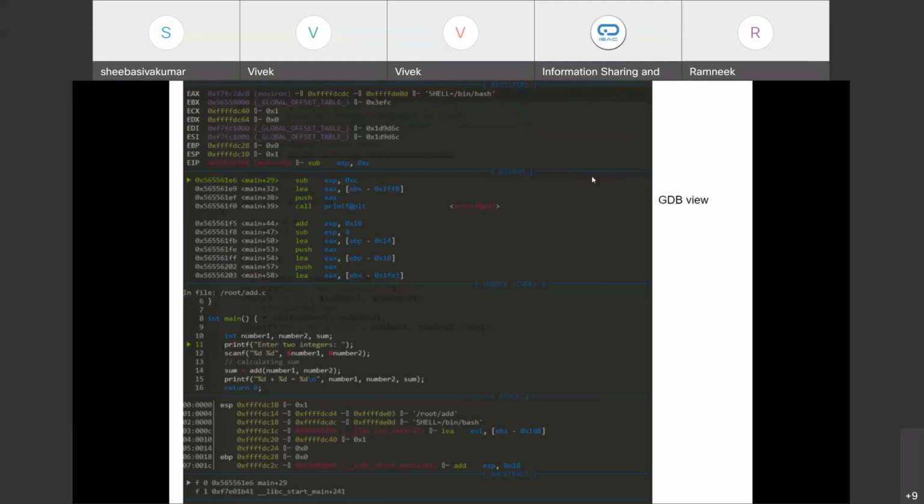So this is the GDB view that I already showed you. On the top, we have the view of the registers. Then we have the disassembly window where there are several assembly instructions that are getting executed. As you can see, it is trying to call printf. On the 11th line, there is printf, enter two integers. The same thing you can see here. Then you have your stack, and there is a backtrace. So this is what a program looks like when it is executed in GDB.